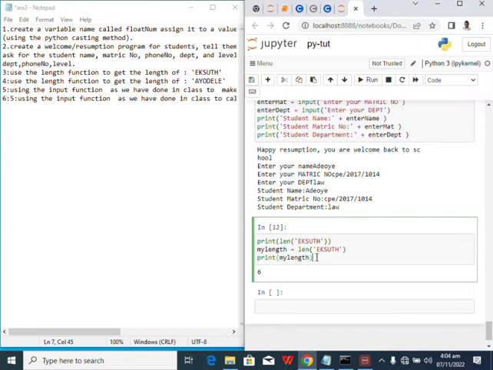Which method do you prefer? Is it this upper one or this other one? That first one. So I actually broke it down here. I assigned a variable to the length function. This was what we wanted to get, the length of exit, which is a string. So I now use the print function to print it out.